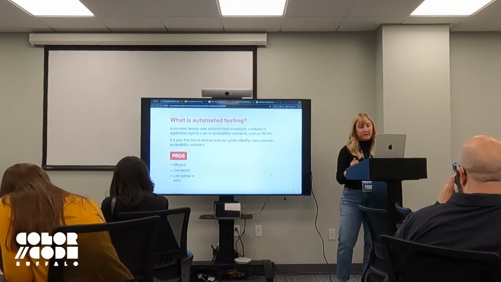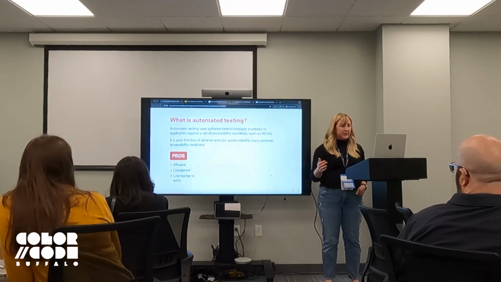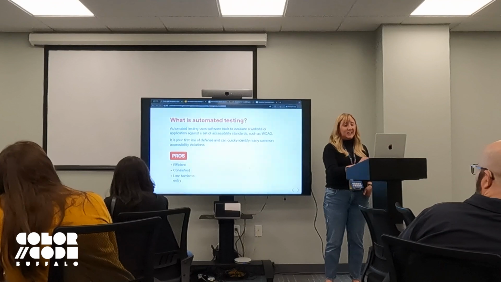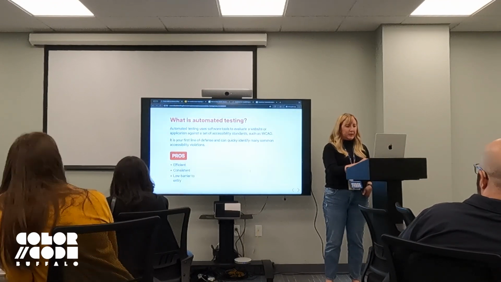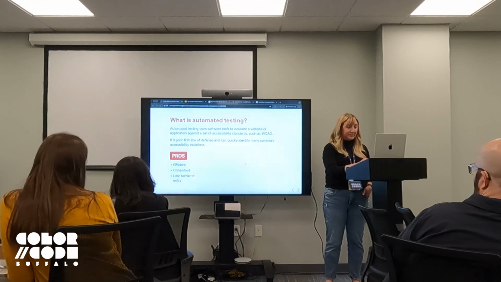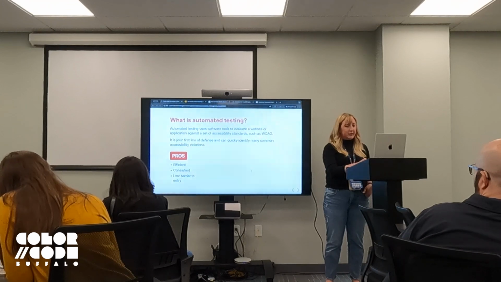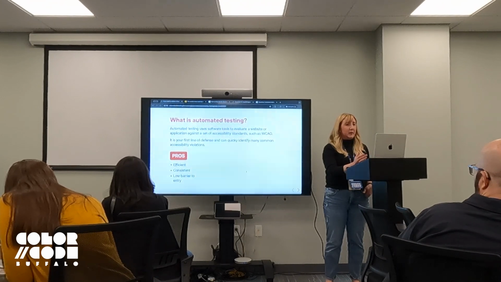Some pros of automated testing: it's efficient. You can scan hundreds of pages quickly, and it scales well for large websites and applications. It can easily integrate into CI/CD pipelines for continuous accessibility monitoring. It's also consistent, so it applies the same rules across your entire digital product, which can be measured and tracked over time. And there's a low barrier to entry, so many tools are free or low cost and can be run by people with limited accessibility knowledge.